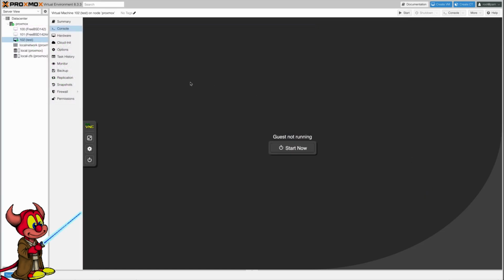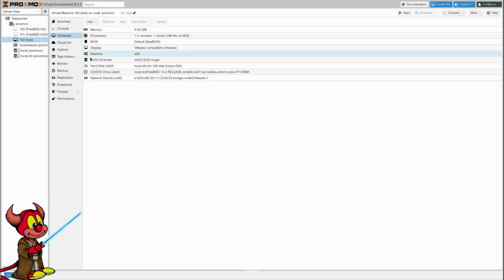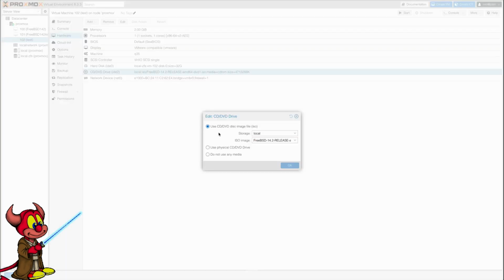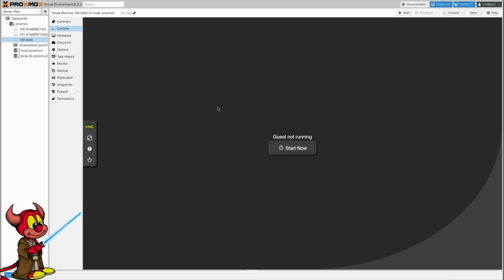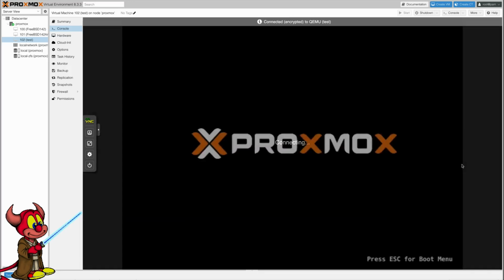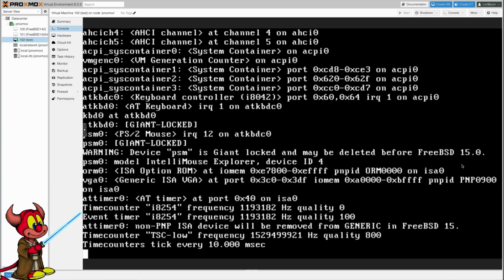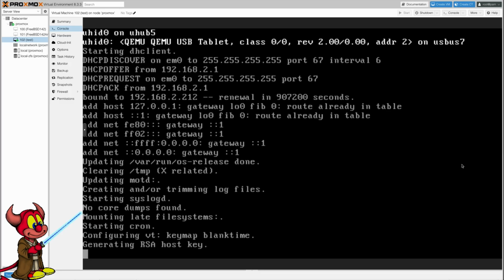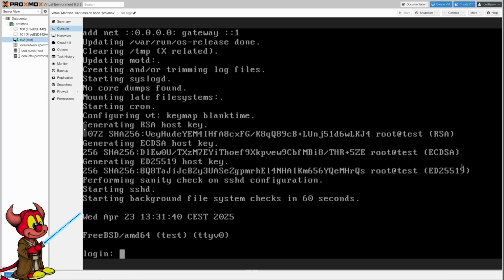Alright, so to boot up the system, we go to the hardware, to the DVD, and we say do not use any media. And now we're ready to start the machine again. So now let's configure the machine.